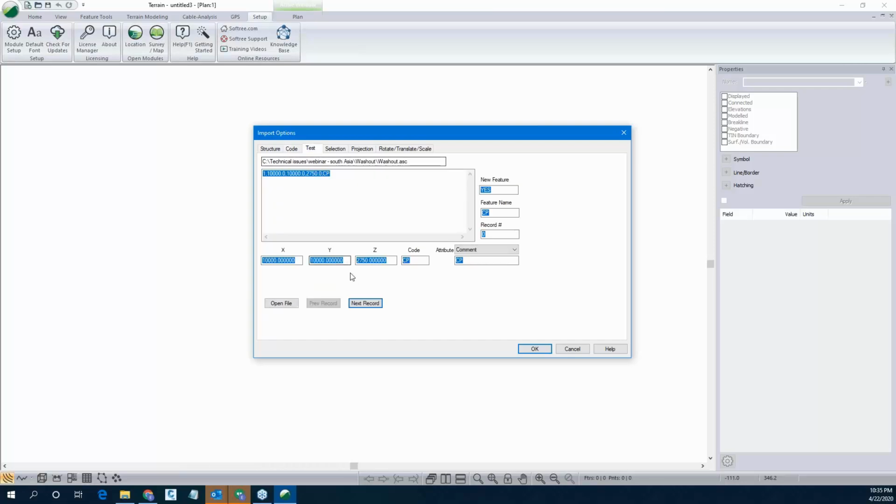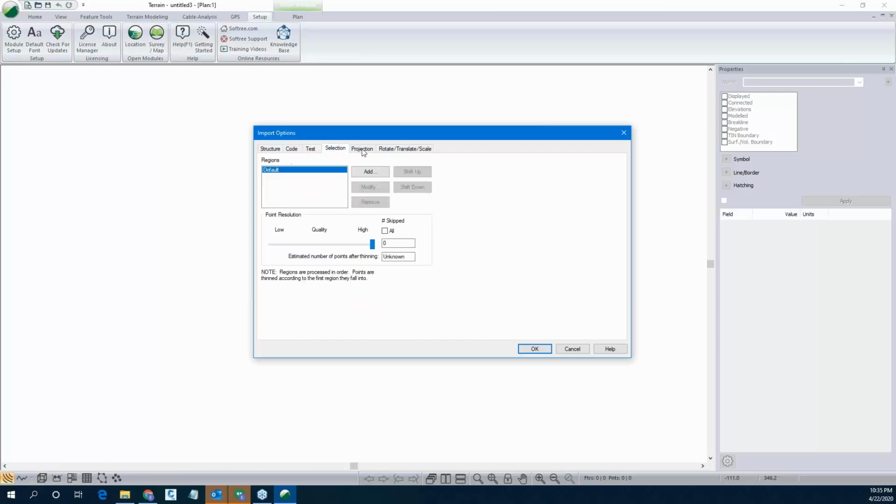Let's go to the Test tab. It's possible to check the data that are going to be imported into the software to make sure that all coordinates X, Y, and Z are correct. And then I go to the Selection tab. This tab is basically defined for point cloud data, and right now, because we are working with ASCII files, I'm not going to talk about it.